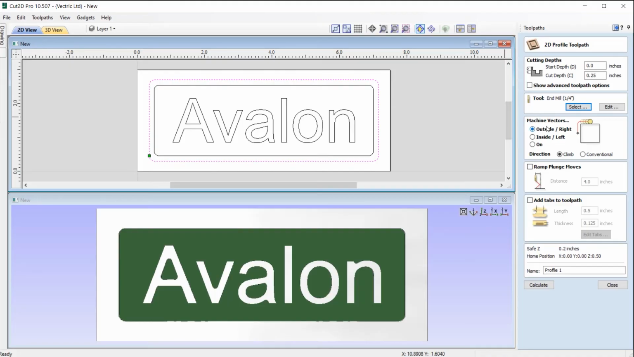Next up, we need to specify how we're going to machine this toolpath. So are we going to do that on the outside of the vector, the inside of the vector, or on the vector itself? In this case, we want to machine around the outside of that vector. And you can see we've got a handy graphic that demonstrates that the tool's position is going to be on the outside of the actual vector itself.